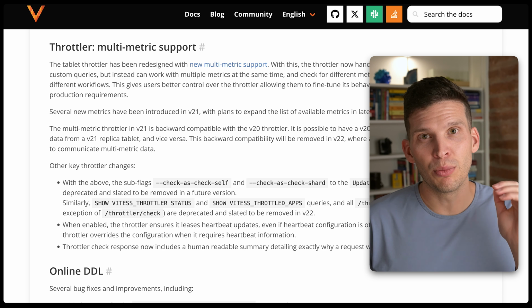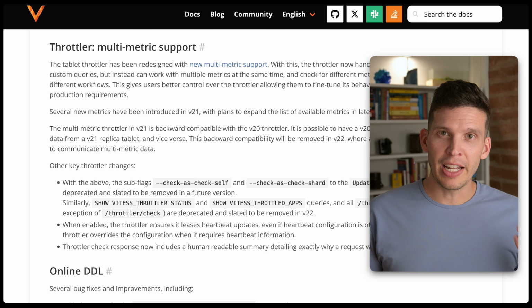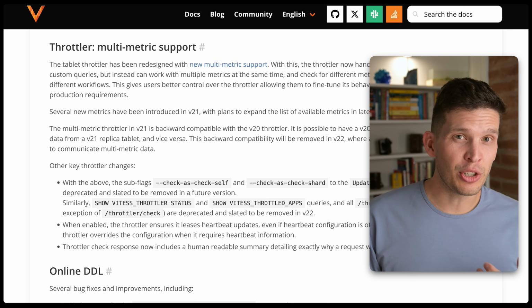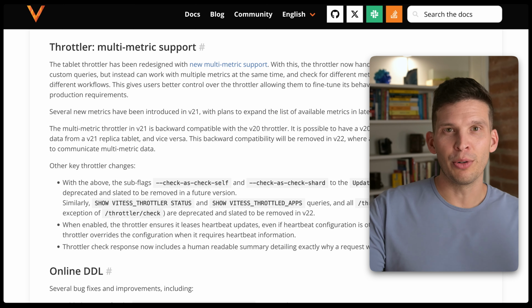This feature is a really great improvement to Vitess and something that can help when you have these large clusters that you're managing. And if you've ever had to deal with issues with replication lag, this is a great improvement to the system.